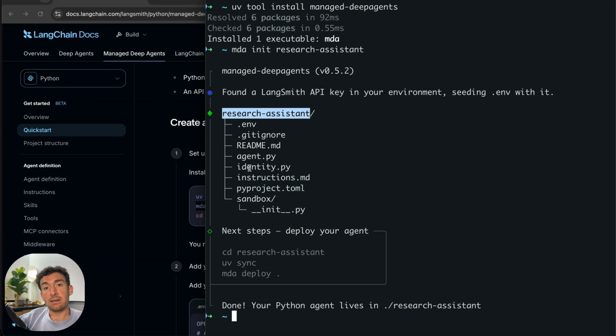It's got identity.py. This we'll actually go into in a future video where we dive deep into identity. We won't touch this for now. It's got instructions.py. This we will touch. These are the core instructions of the agent, and they're easily editable, and it's just a markdown file, you'll notice. It's got pyproject.toml. These are all the different environment dependencies that are needed to set up the agent. And then finally, it's got this sandbox folder, and we'll dive deep into this in a future video as well.